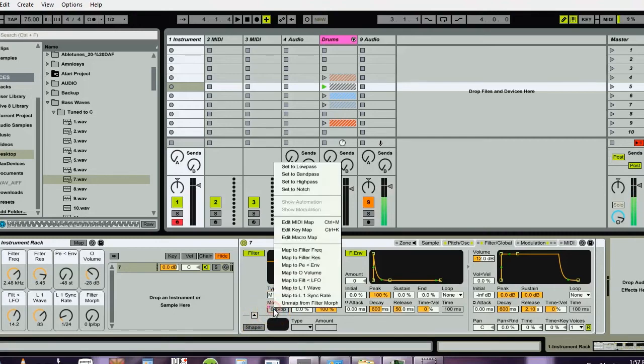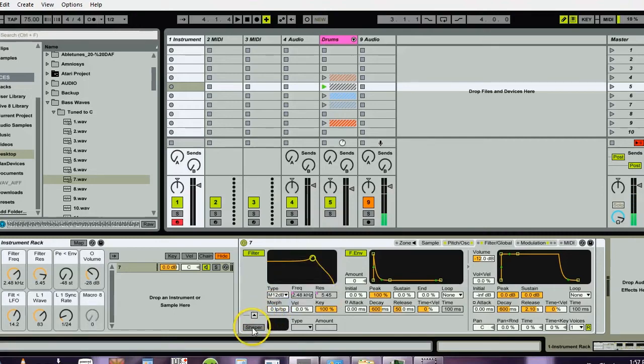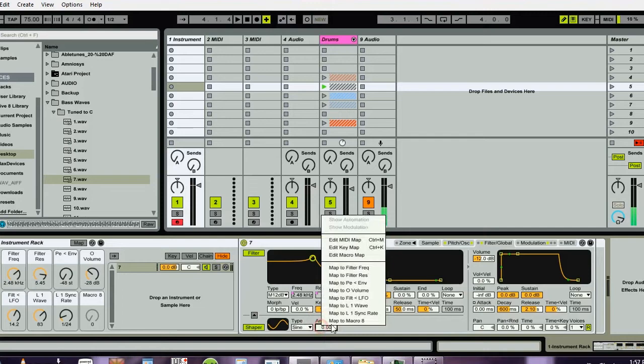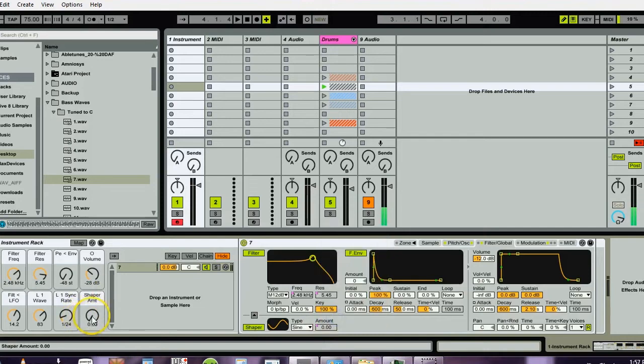Actually, you know, I'm going to undo the filter morph, and I'm going to turn on the shaper, and I'll set the type of the wave shaper, which is distortion, to sine wave, and I'll map the amount to macro 8. Now listen. Gives it some overdrive. Okay, so now we have all these set up.